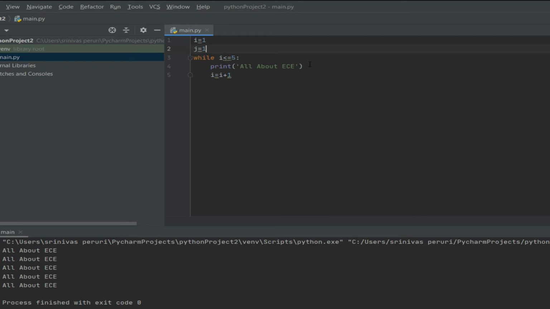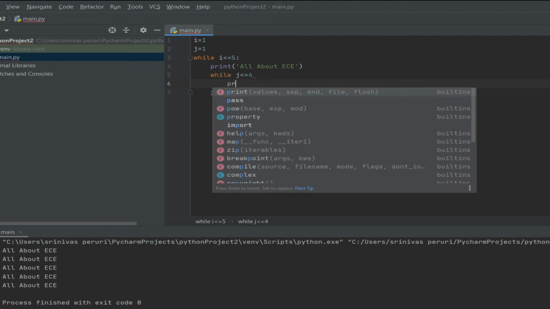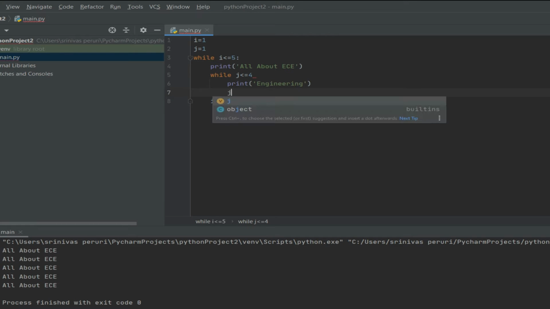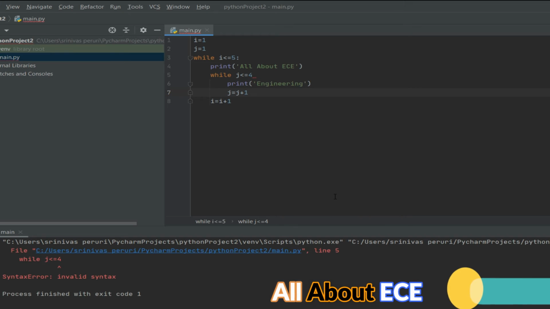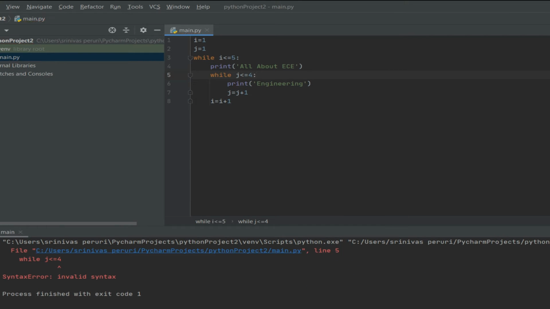I want to write another while loop, which means using another while loop inside the loop. So while j is less than or equal to 4, I want to print "engineering" 4 times. Okay, so print "engineering", and after that I need to increment the value of j. j equals j plus 1. Whether it will work, let's see. Let's run this code. Oh, sorry, syntax. Let's run this one.